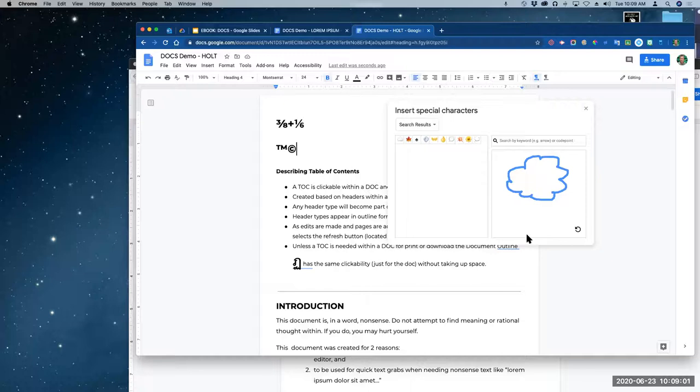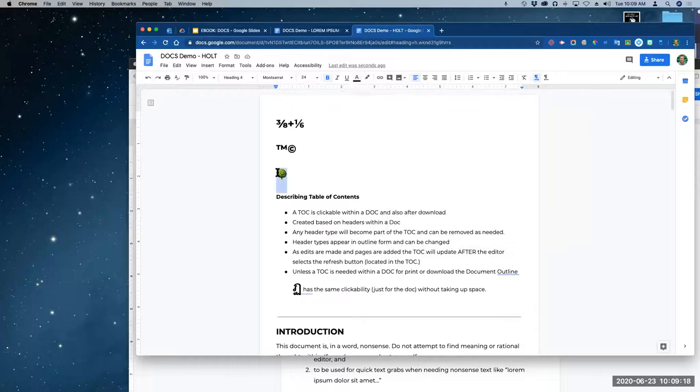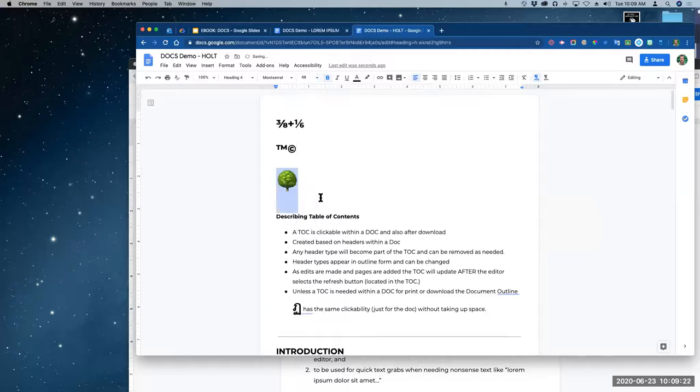Look at that. So I drew a little cloud. Now I'm going to make it a tree. Aha. So you can insert these things. Google has a very big library of, I'm going to call them special characters, but this is more of an emoji, and I can make it bigger.